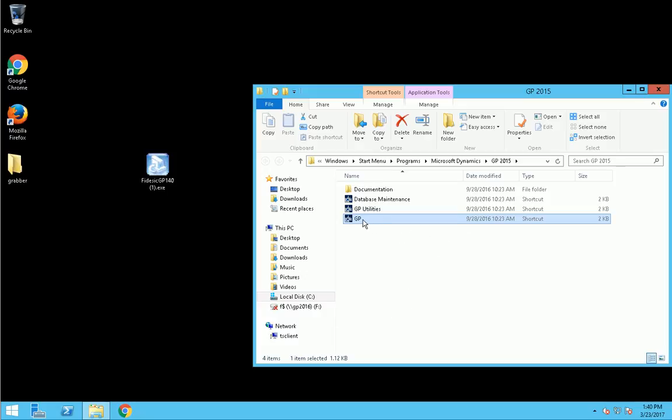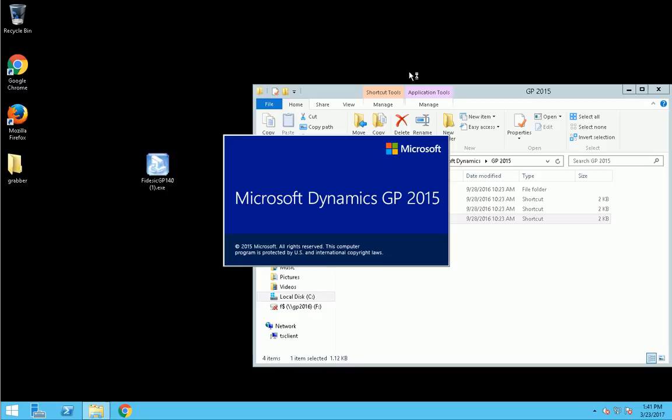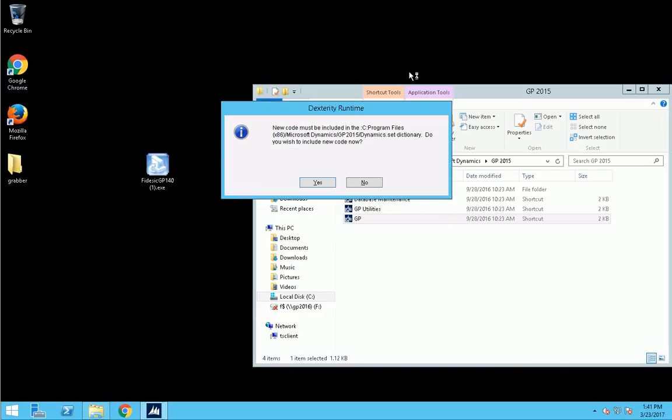Step 2 is to run GP and log in to complete our install. So just like with the module installer, make sure to run as administrator to make sure we can create tables that need to be done. So run as administrator. It'll prompt you to include new code into the dynamic set, which you want to do.